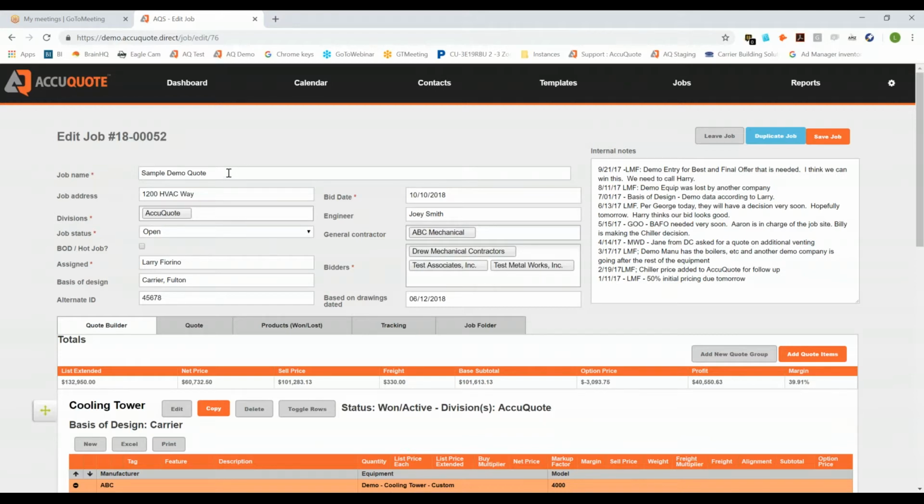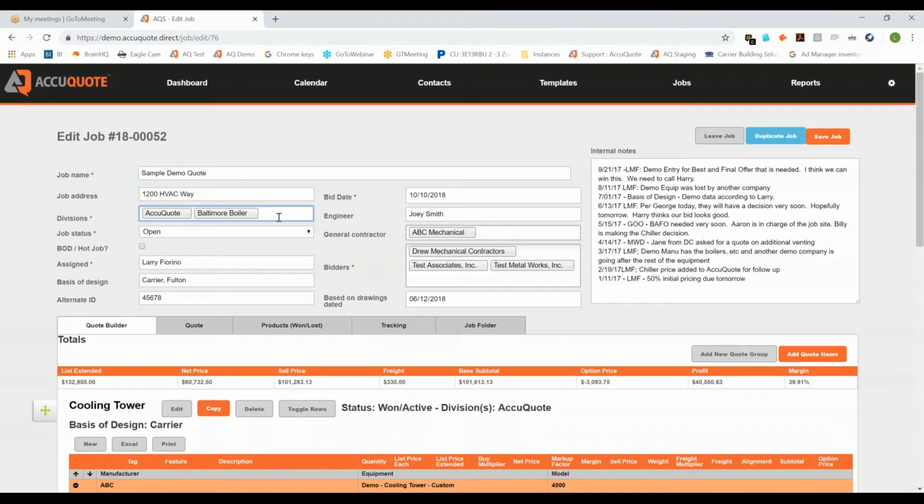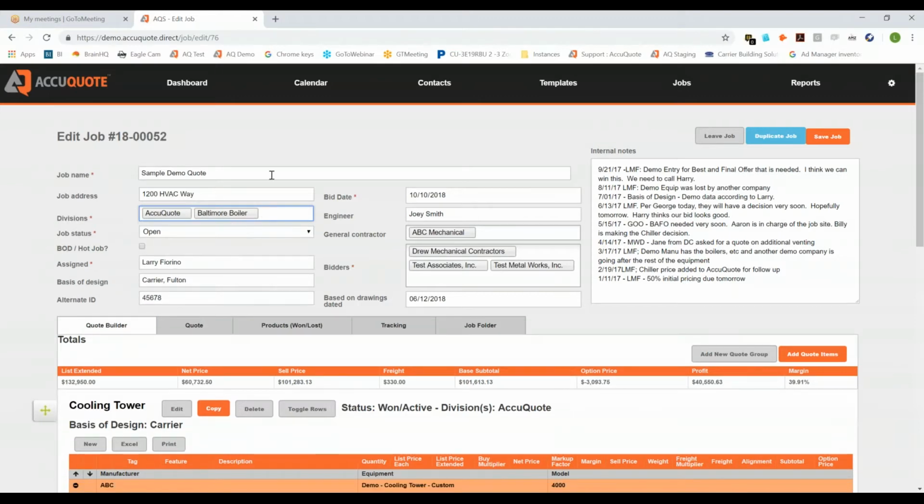So here's your job name, sample demo quote. I just typed in an address, 1200 HVAC Way. Divisions, you can have 1 or multiple divisions bidding on a job. So you can add divisions and you can take them away. So I can click on that. So I can add Baltimore Boiler. I can add Florida venting, I can add testing, and then I can get rid of them. And this is really how it works throughout the whole system. So you can add things just by clicking on them, and then you delete them just by clicking over here. There's like a little X over here.